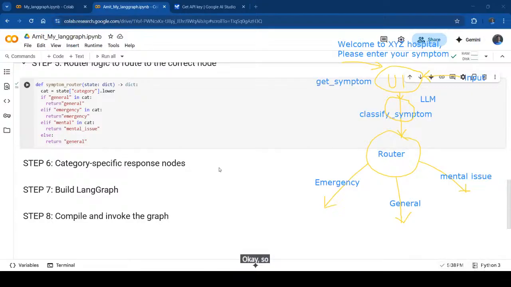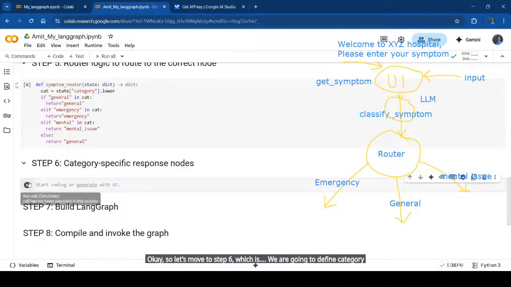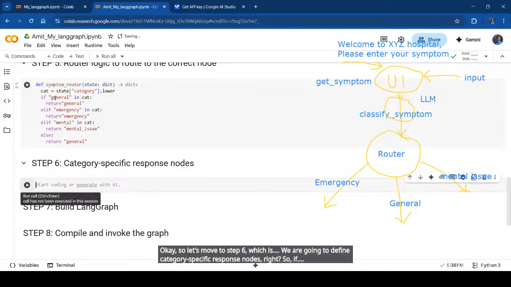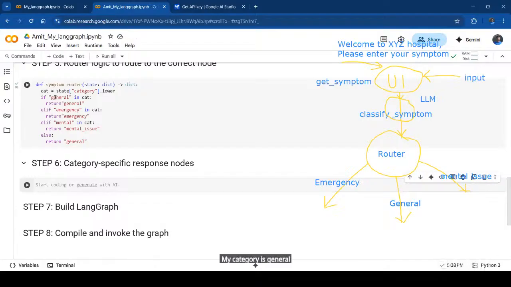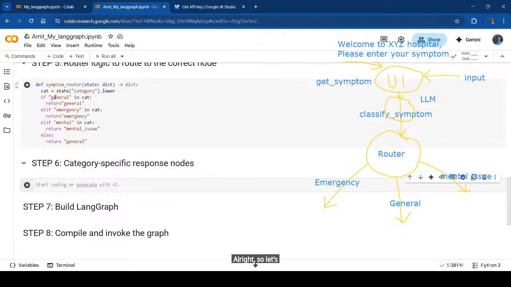Okay, so let's move to step 6, which is we are going to define category specific response nodes, right? So if my category is general, what should I respond to? If my category is emergency, what should I respond to? If my category is mental issue, what should I respond to? I will define it here. All right, so let's define all these functions. Now from this router, I will go to emergency node, to general node, and to mental health issue node.